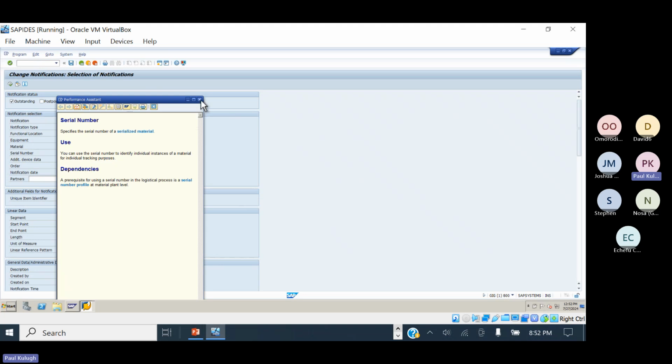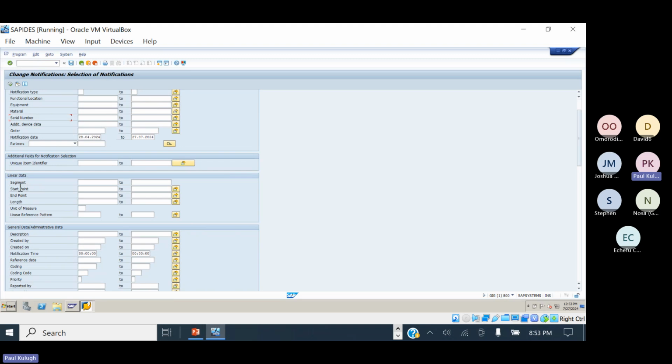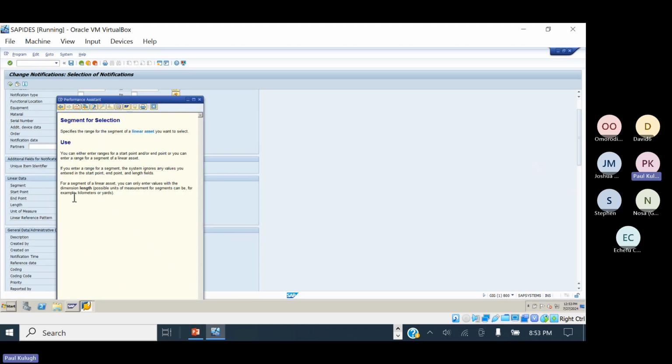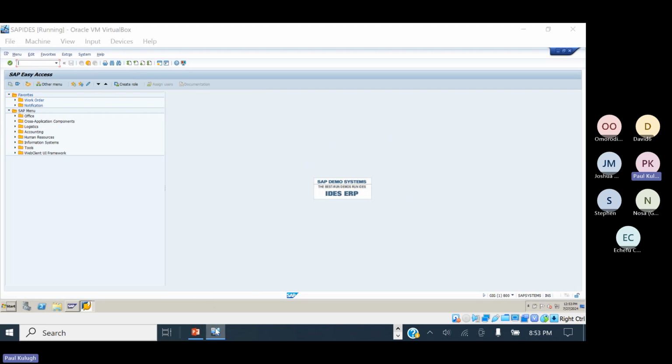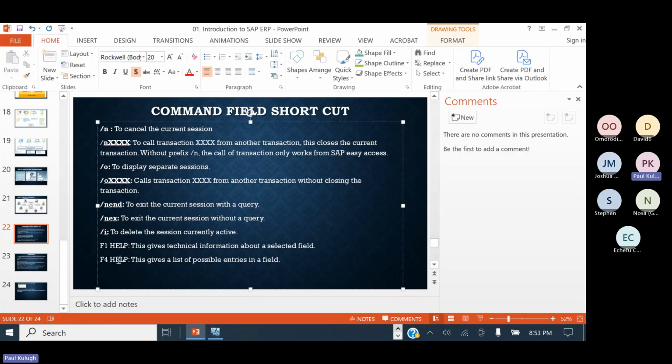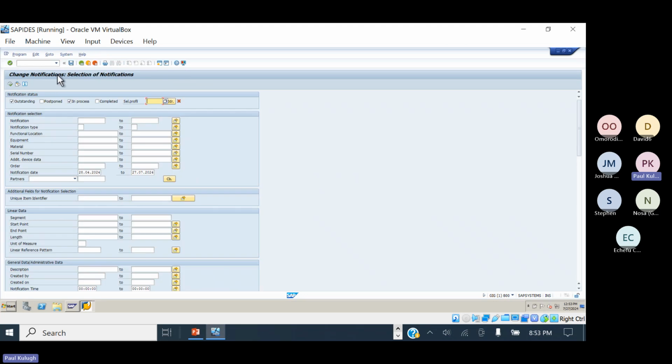So any field at all that you don't understand, you can click on it like this, press F1 on your keyboard, and you will see details, you can read details about it. So it's a kind of help that the system is rendering to you. Then we have F4. F4 gives a list of possible entries in a field. So again, I will run IW28 transaction, change notification.